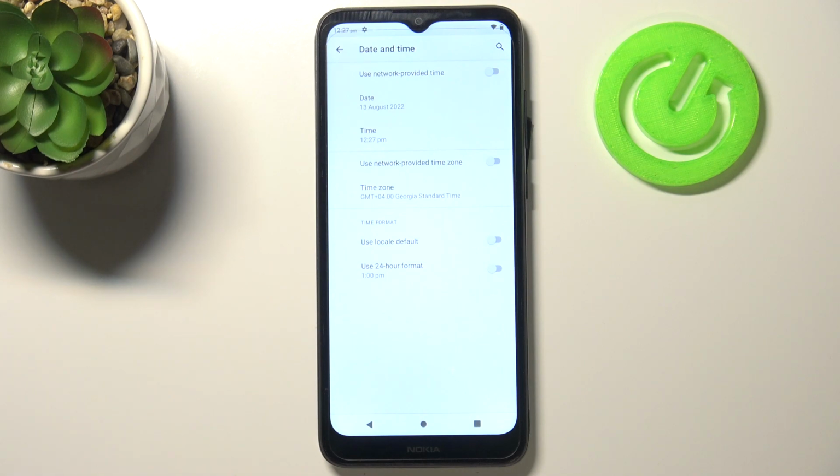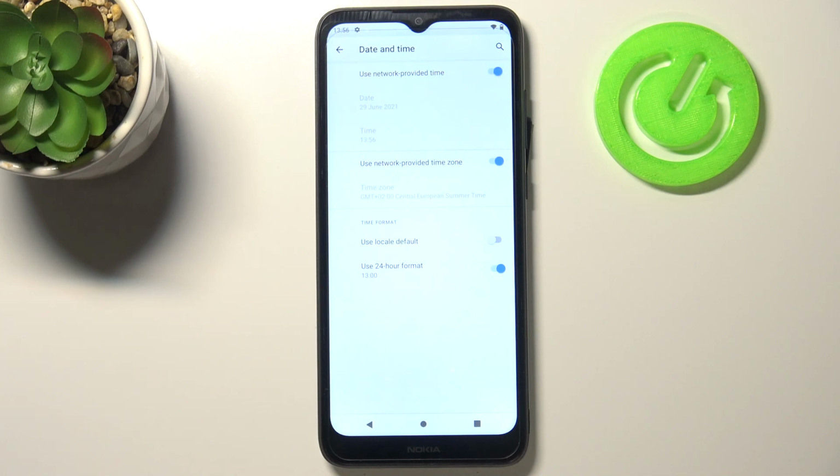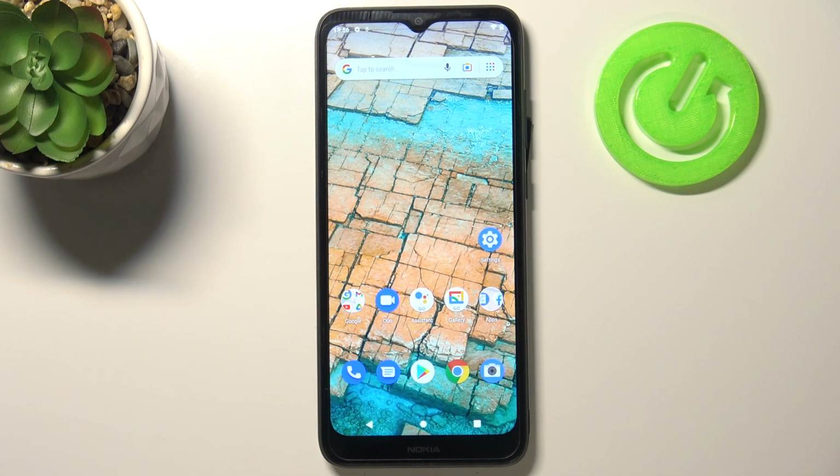So actually, this is how to manually customize the date and time in your NOKIA C20. Of course, you can get back to all previous settings just by tapping on those switchers to use network provided time and time zone. So actually, this is it. This is how to customize the time and the date in your NOKIA C20.